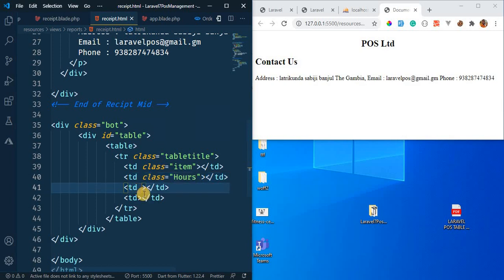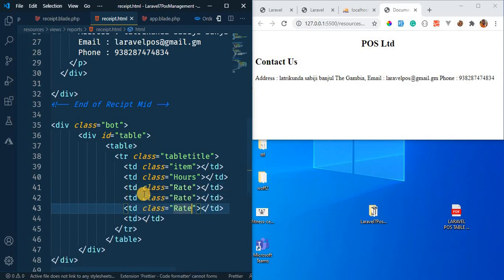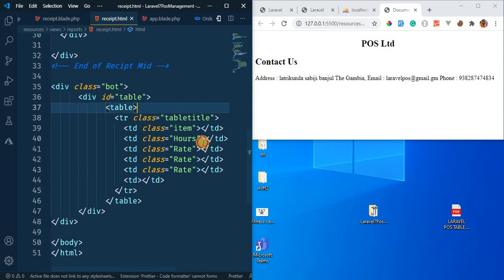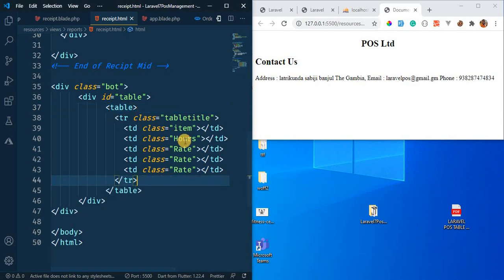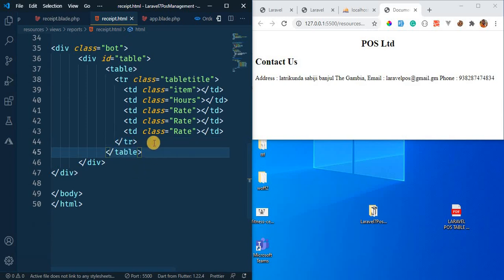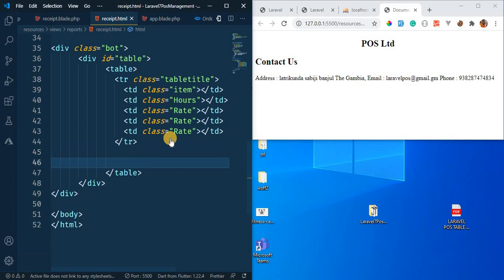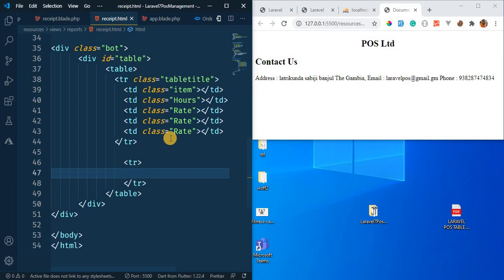And the third td here, the class is going to be rate. Let's pass it rate, and I copy this three times, so you have these tds here. Okay, now we are done with that one. Remove this other td. Okay, now underneath this tr, I need to pass a tr again. Okay, so this tr will be here.